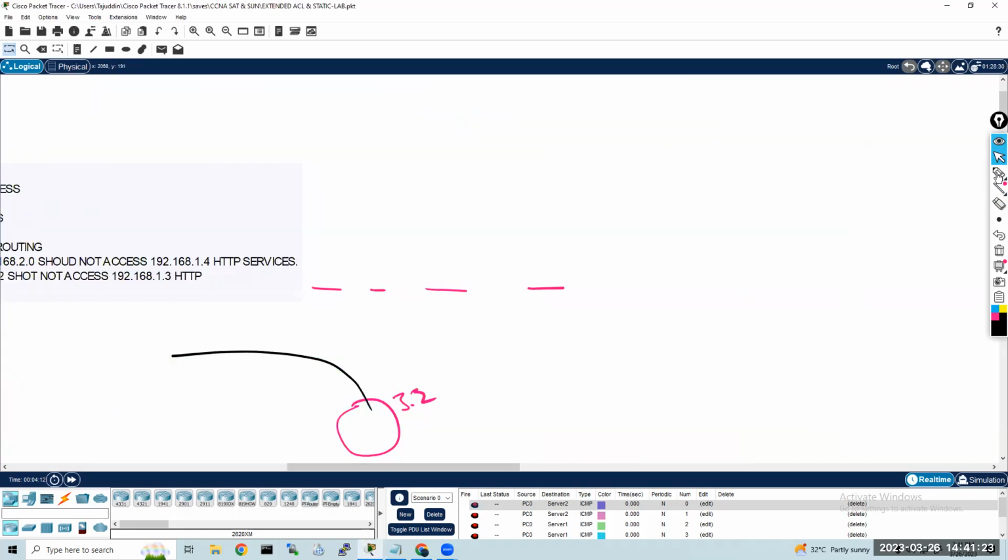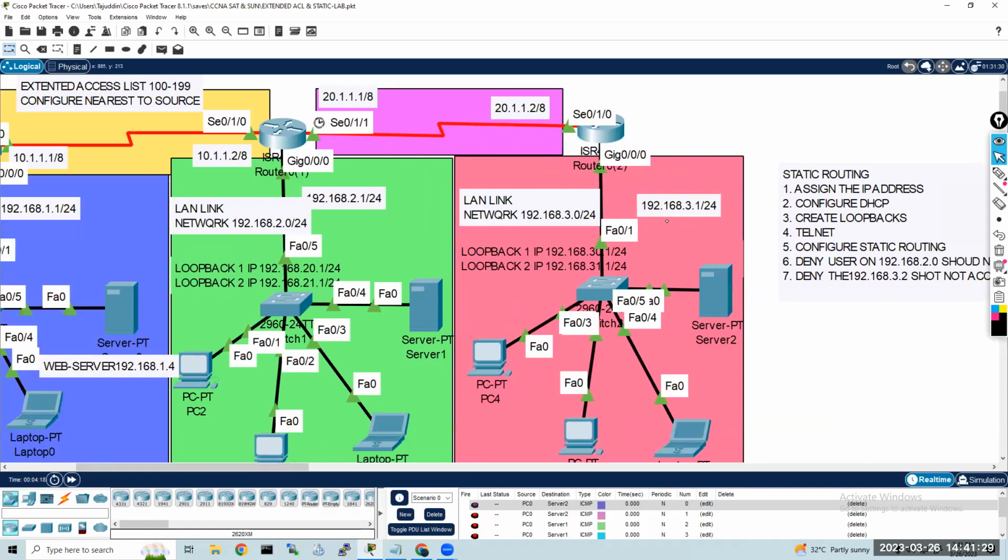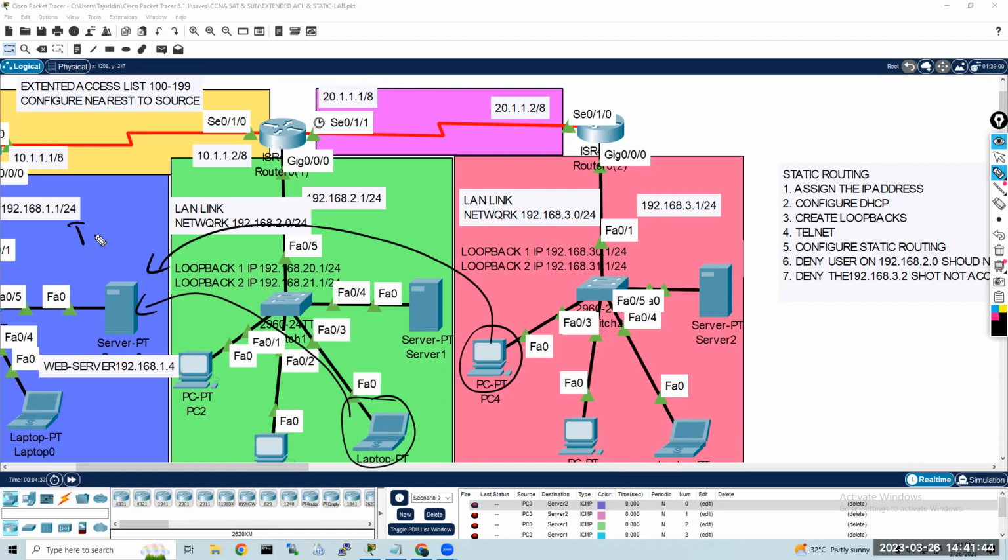What is the objective for these guys? Very simple, guys. This is our web server. Imagine this is your company web server. I am going to explain. Any one of these PCs should not access our web server. For example, this is my Dell company, and this is our web server. If they try to access our web server, we should deny this guy.